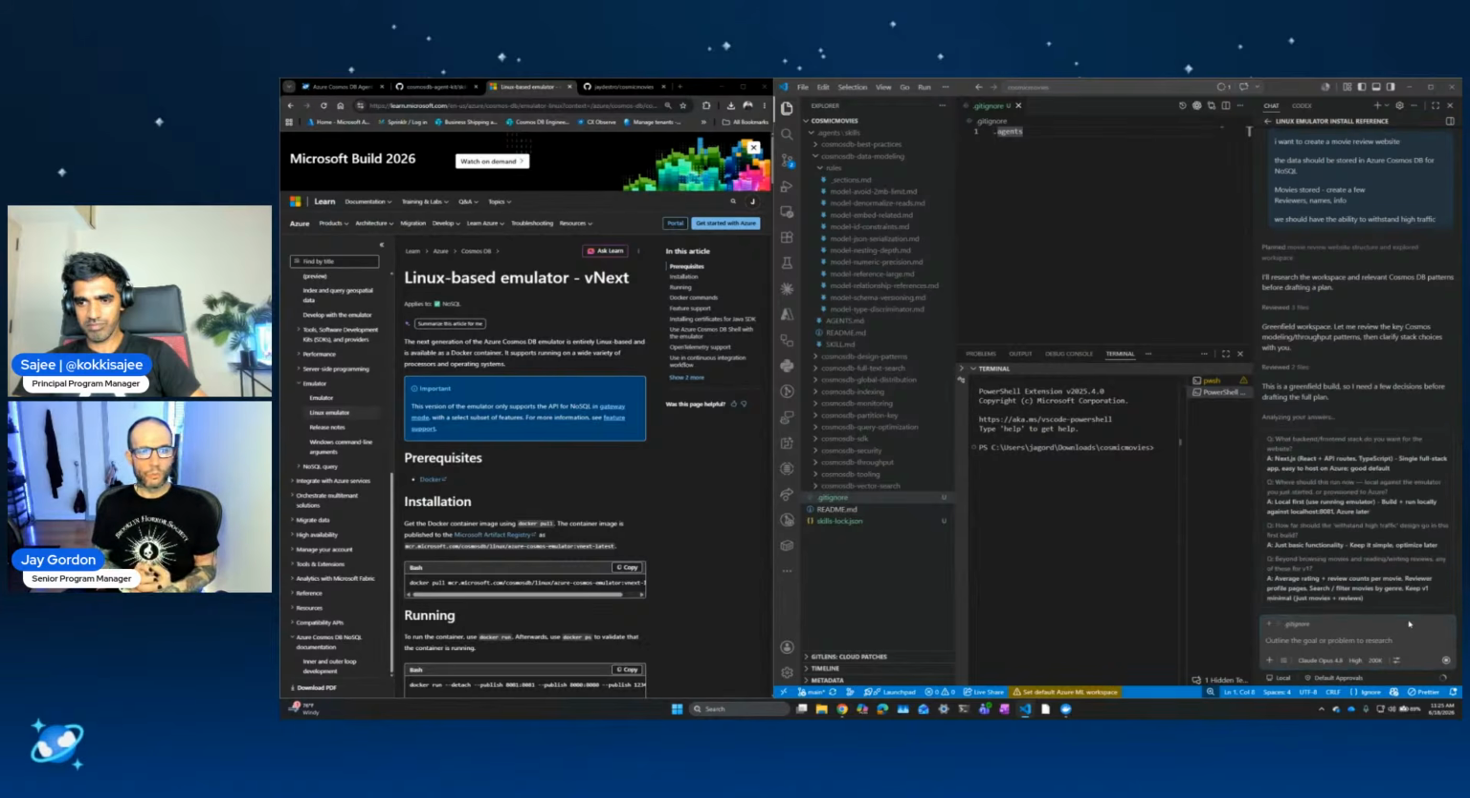So now, rather than immediately going and slurping up a ton of tokens to go back and forth and trying to get the right idea of what we're going to build, Copilot actually takes a more thoughtful approach.